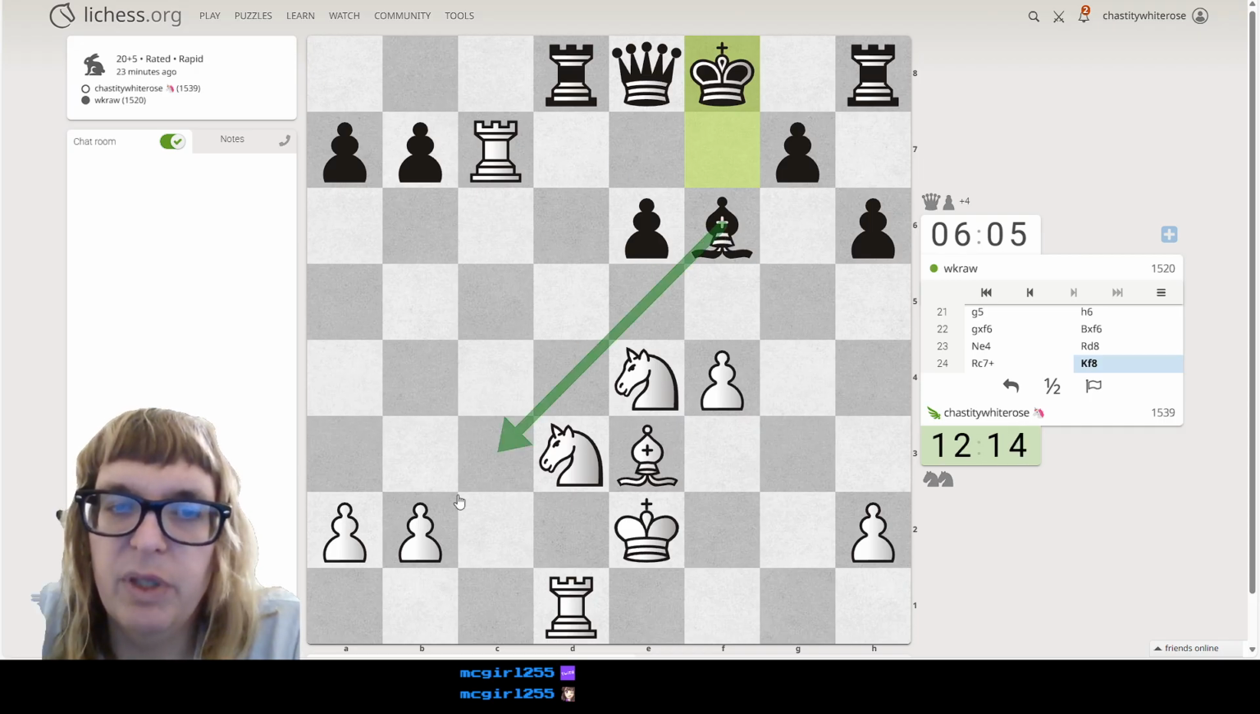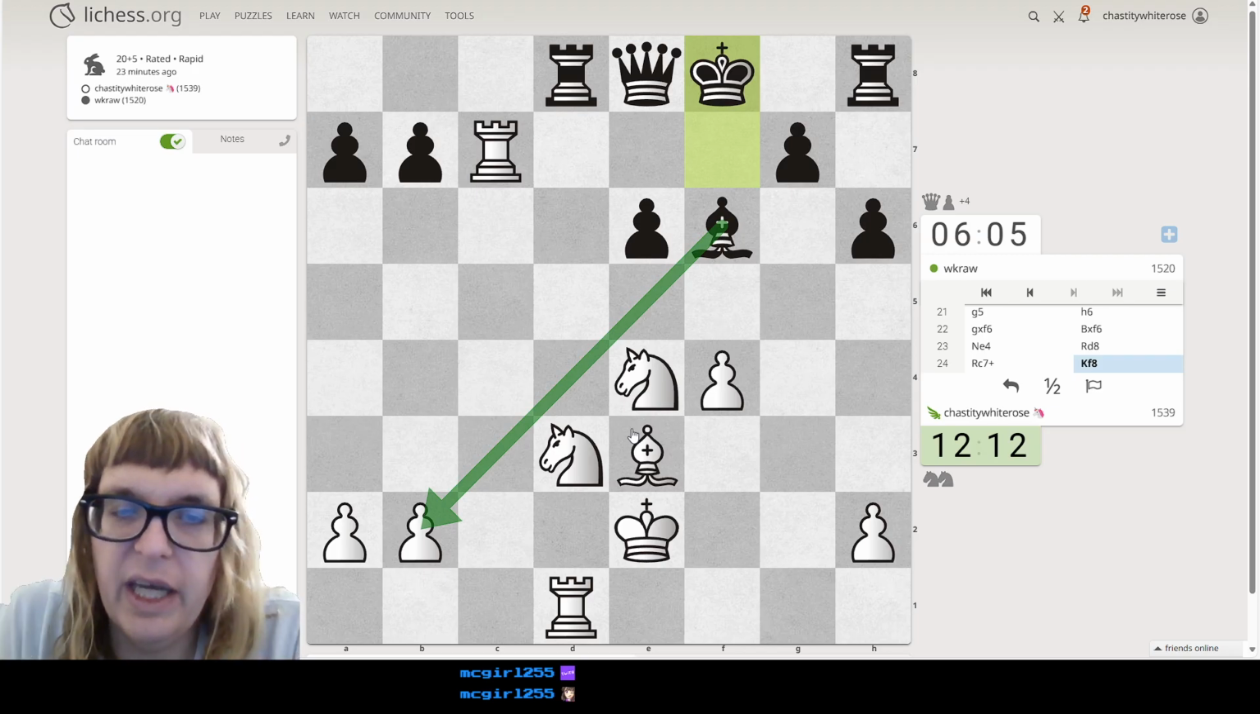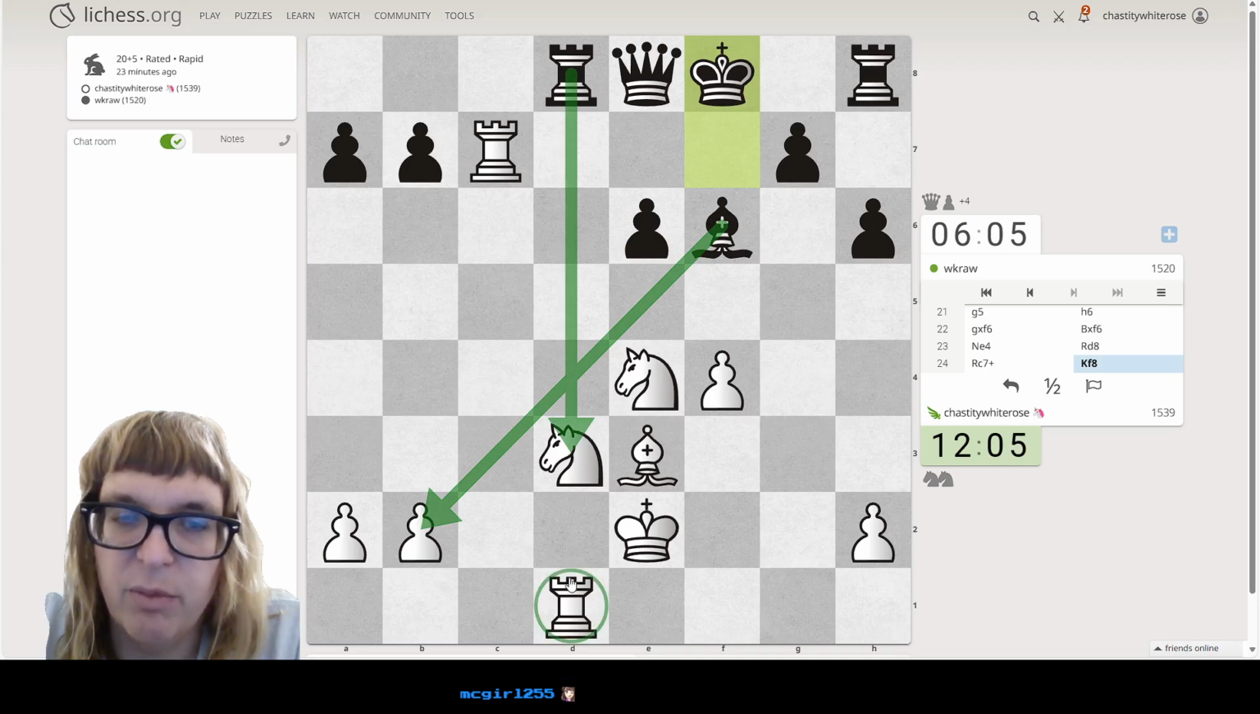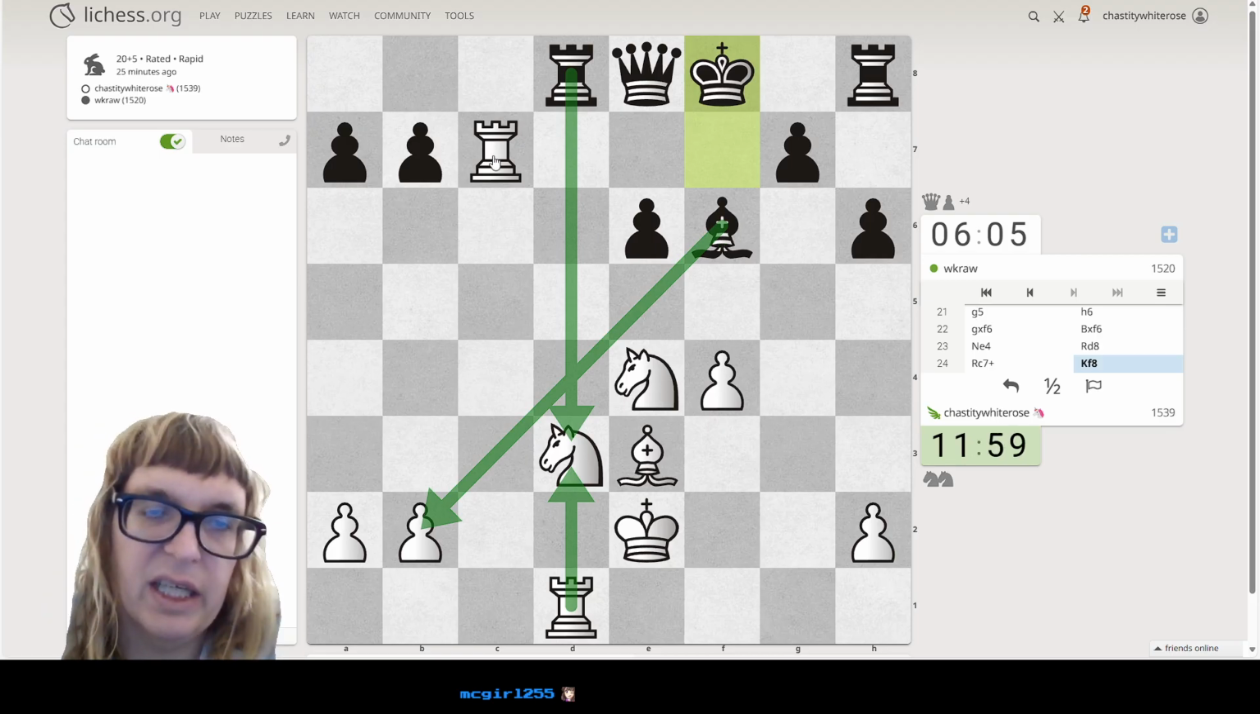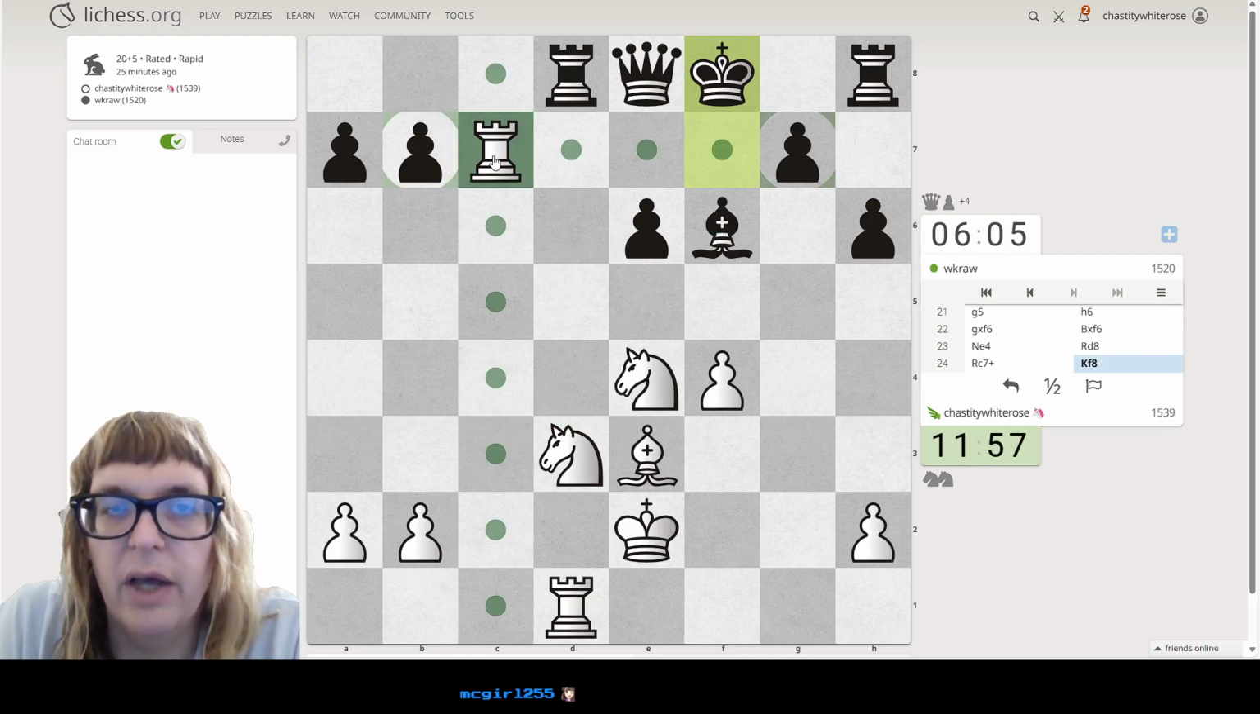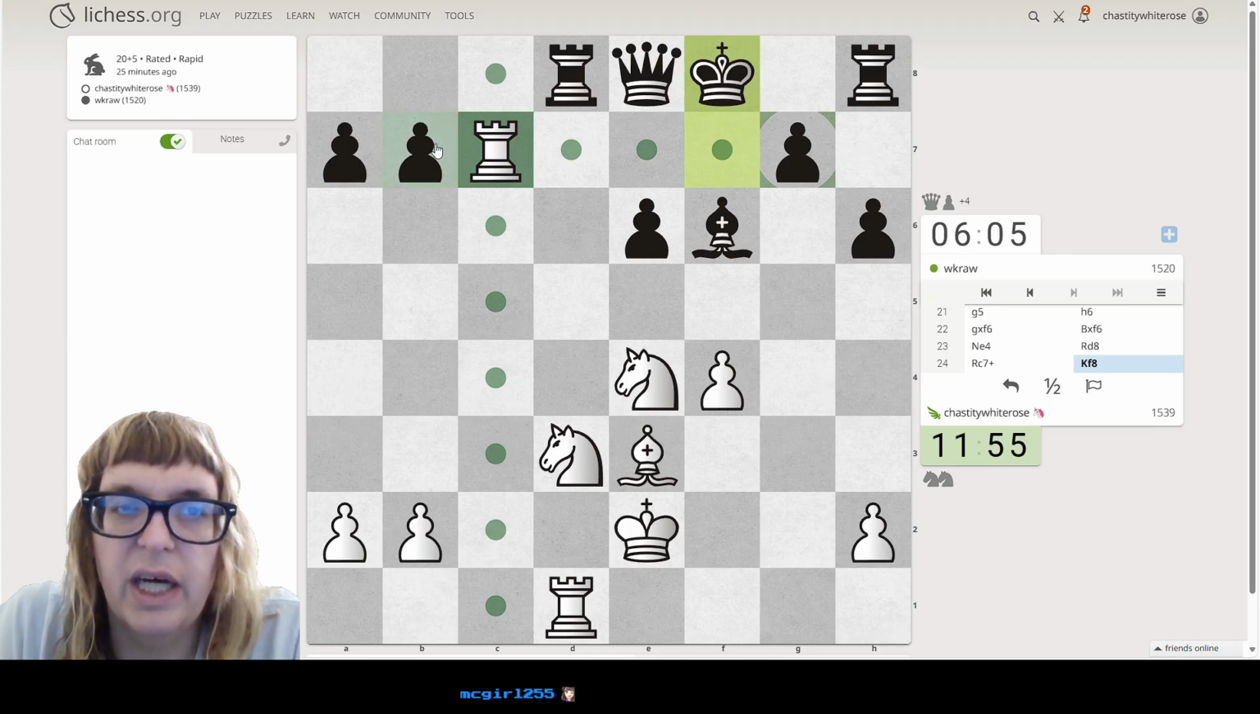And okay, this bishop, it could take the pawn, but then I capture back with this knight. This rook could take my knight, but then I capture back with the rook. I could sacrifice the knight and kill the bishop, but I would like to keep my knight. So I think what I need to do is I'm just going to capture this pawn. Or wait, no, wait a minute.